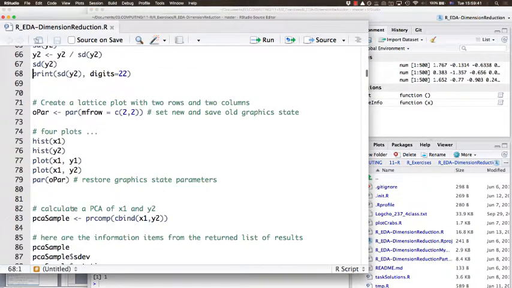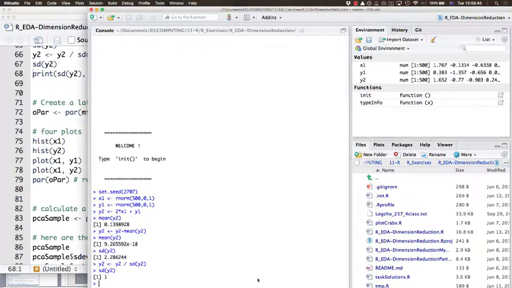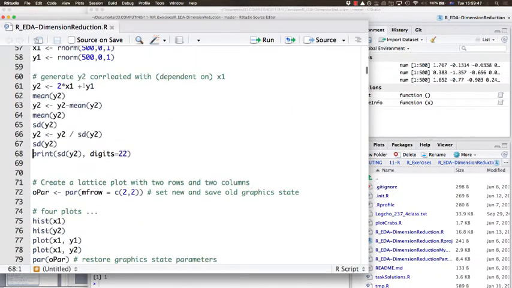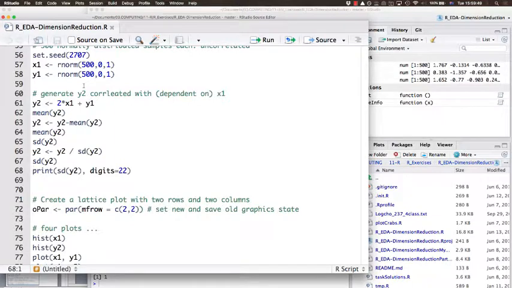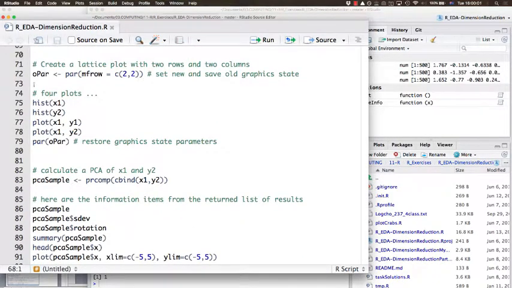And then we plot. So basically what we've done here is we've generated data that has a linear correlation and an error term, and then we've normalized it so that the mean is zero and the standard deviation is equal to 1. So let's plot this.